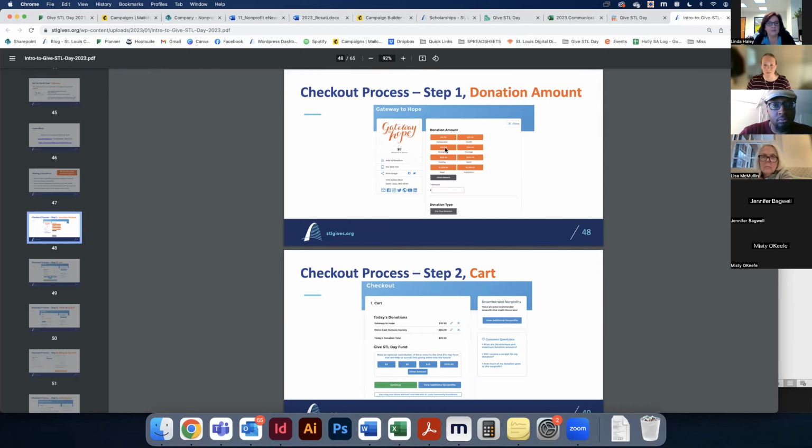I think you can have up to 20 donation levels. That might be kind of overkill. Maybe keep it to 2 to 5. But this relates exactly to what Linda was talking about, so I just wanted to make sure to show it. That's super cool. I didn't know you had that. Awesome. And that's totally optional, but you can add those under your profile overview on the Give STL Day website.